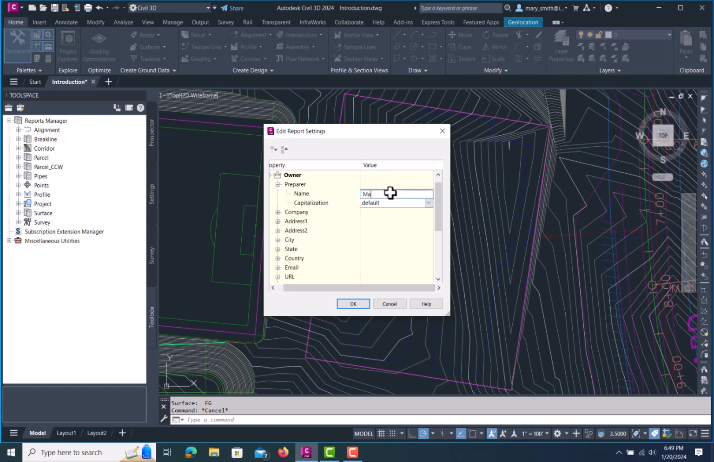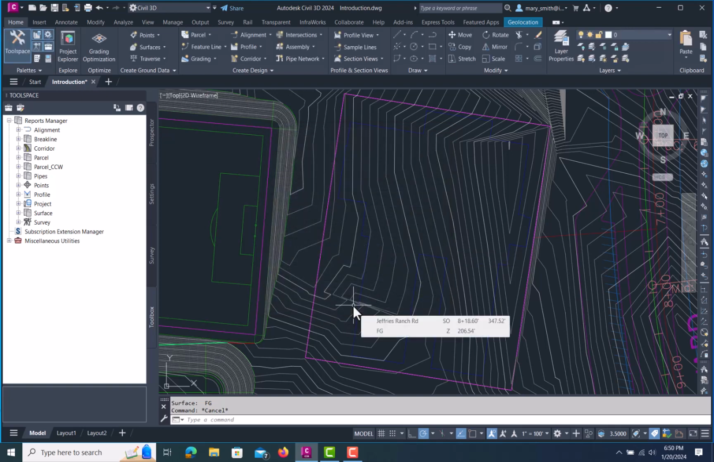So let's put in our name, Mary Teacher for me. We'll leave it with default. For the company, let's expand that. I'm going to add Waubonsie Community College. All right, and for address, I'm going to put in a fictitious address. Well, actually, we'll leave that 123 Main Street. All right, and I'll click OK. So now I have that information associated with any report that I run.